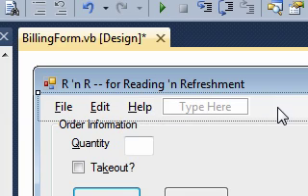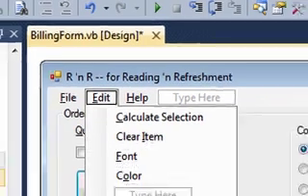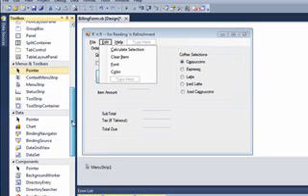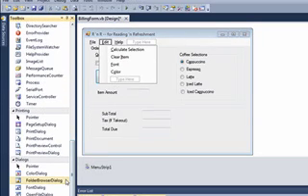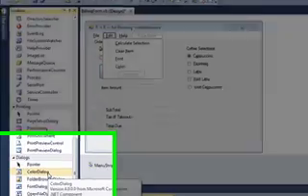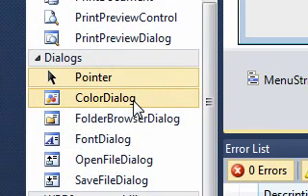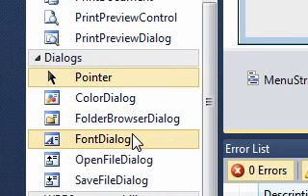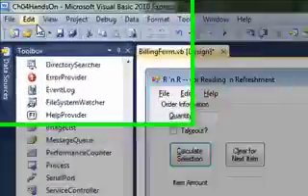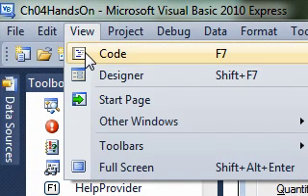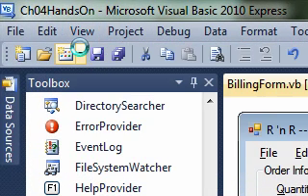Okay, so the next thing that we need to do is make sure that we have a color dialog and a font dialog for these two. Those are dialogs that are provided for us, just like the print. So we're going to add our color dialog, and we're going to add our font dialog. Now there's just a few things that we need to change. So we're going to go ahead and look at our code. You can press F7 or you can go into your view menu and choose code.